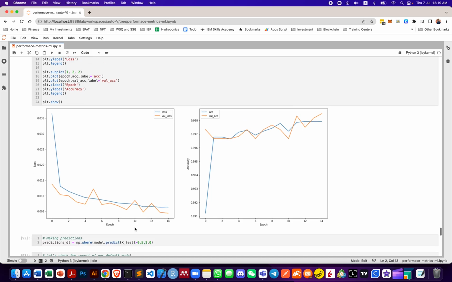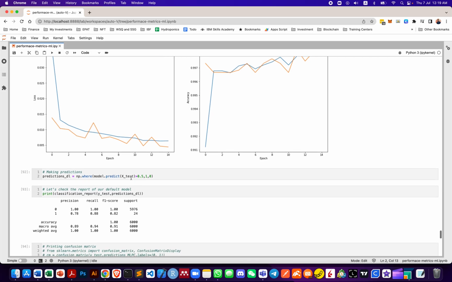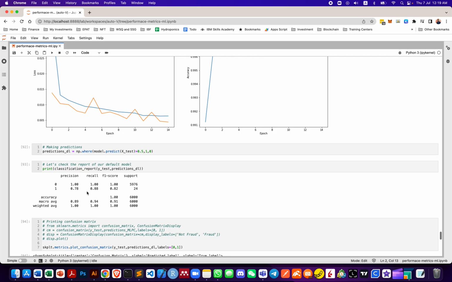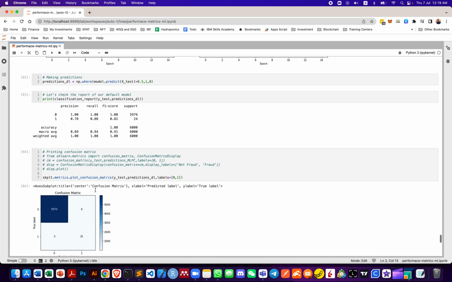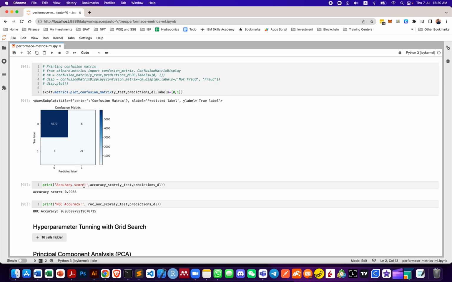You can see that it did drop over the epochs, and then we again compute the classification report. We get about 0.78 for precision and recall about 0.88, which is still not as good as the decision tree and random forest. This could be due to the limited data set. And this is the confusion matrix for the deep learning, and the accuracy score and the ROC curve score. So this concludes the video on evaluating the performance metrics for a machine learning model.